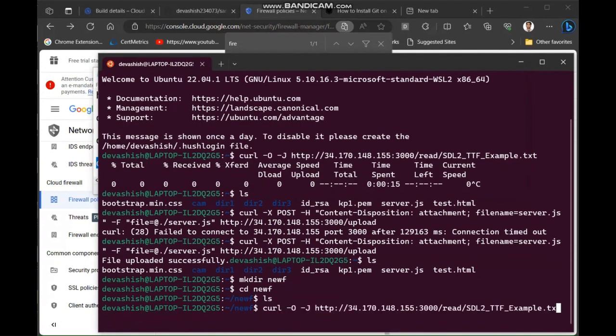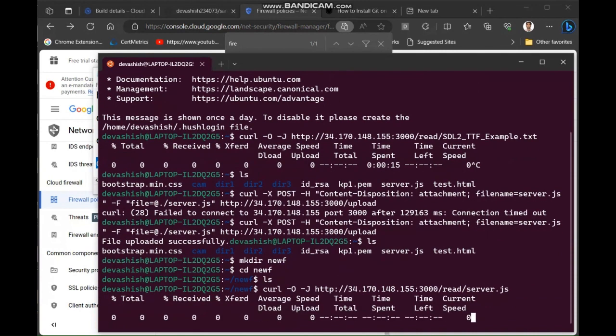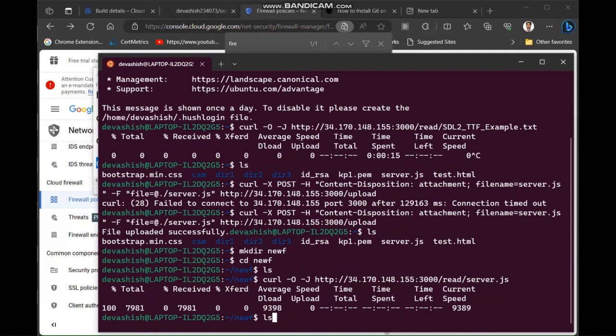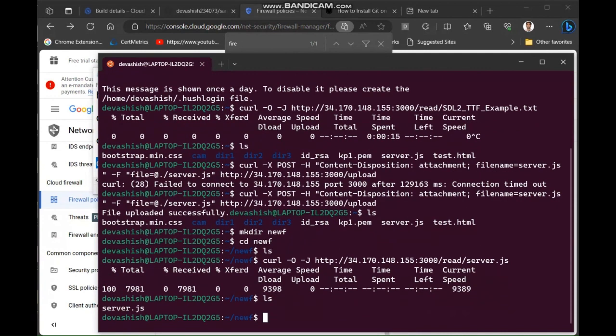We'll just replace this file with server.js. So now both the APIs are working. We are able to upload as well as get back the file from that server.